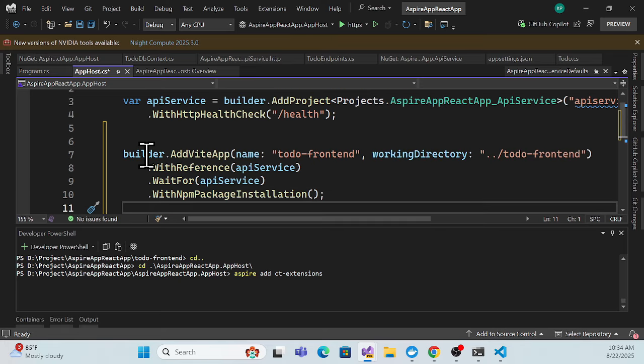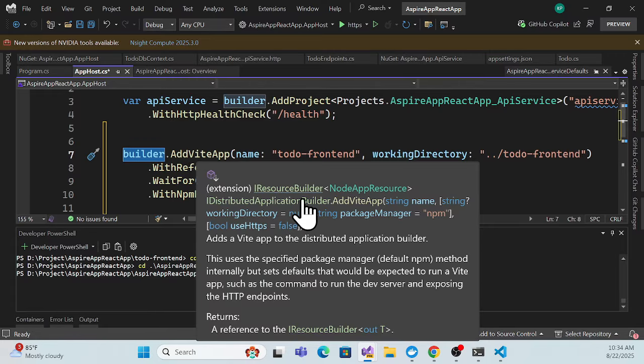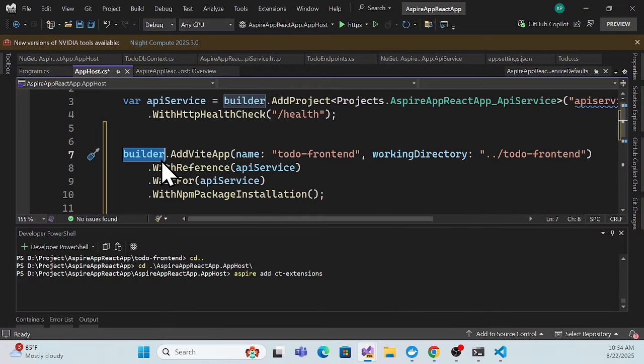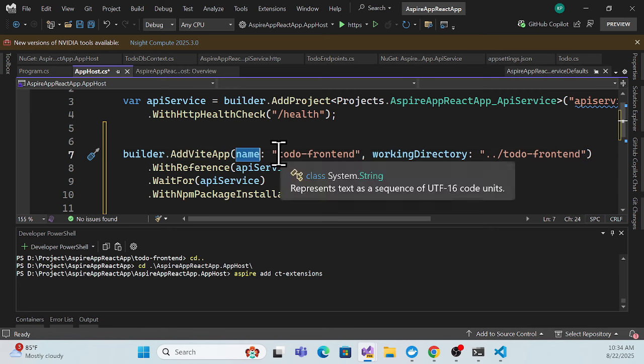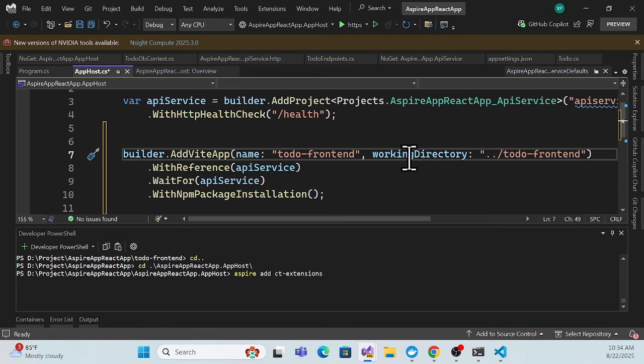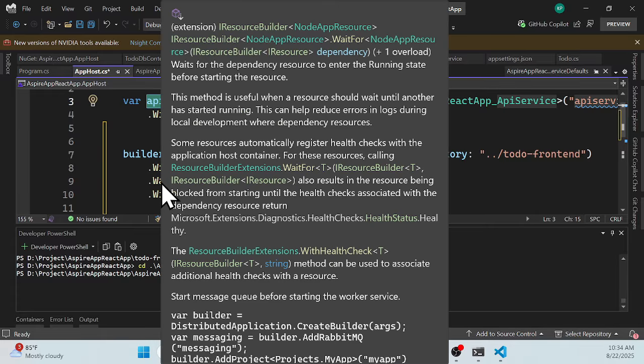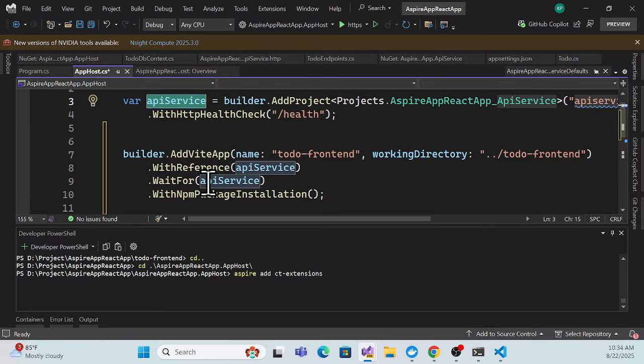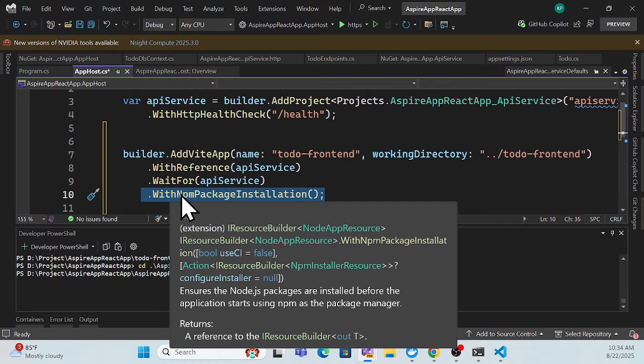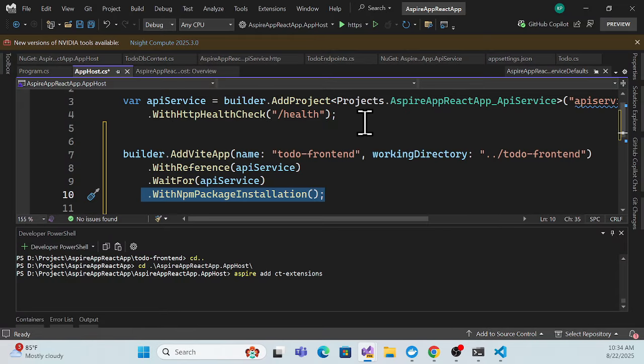Now see, simply use builder dot add Vite. So see, this is just coming from that extension package. Okay, and then whatever name your front-end application has, my application name is to do frontend, and where is your directory? The root directory. And then in the root directory, it is just the to do frontend application, right, which we have just created as a template. And then using with reference with whatever app service is dependent, and also wait for that until it is open, it will not run, right, and also with npm package installation, right. So before it starts, it will try to install the npm package. It is pretty much good right now.